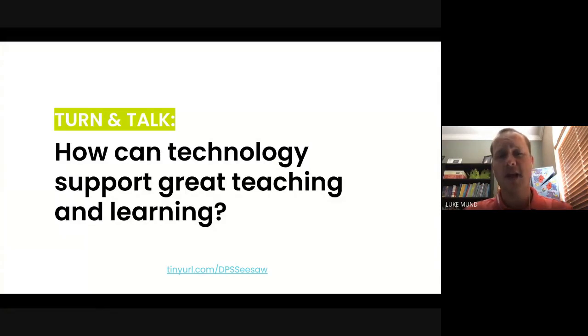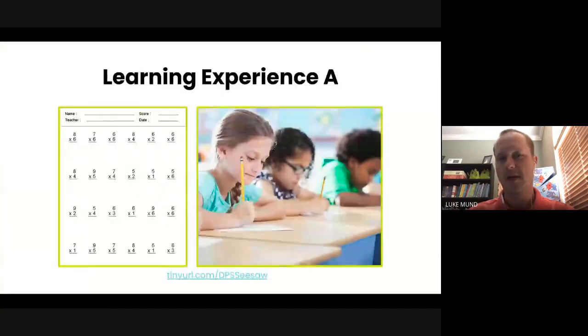I know for me, I'm like the worst artist ever with my hands, but give me a computer and I can create some amazing art. So that way that we can use technology to leverage great instruction for our students and get them learning in new and deeper ways. So we have a couple different paradigms for how education looks, right?